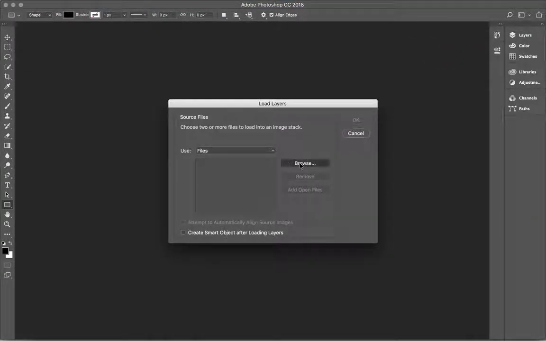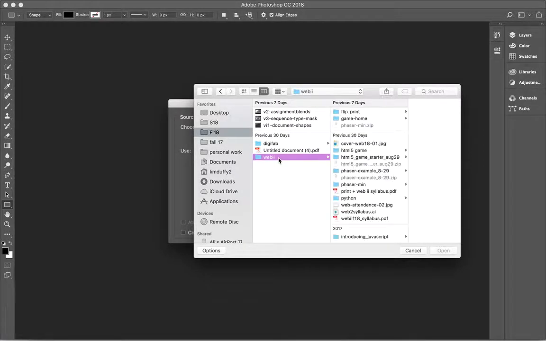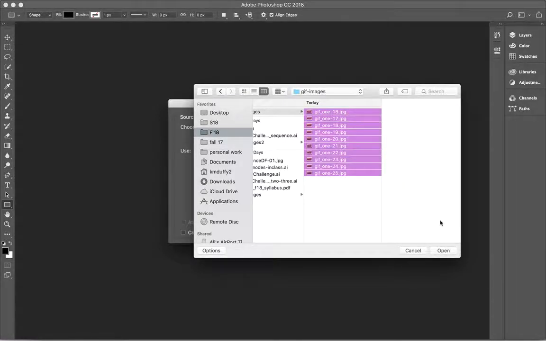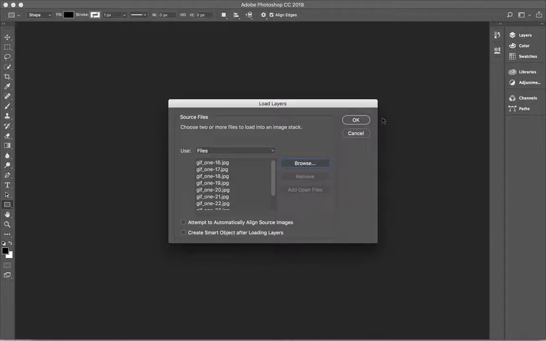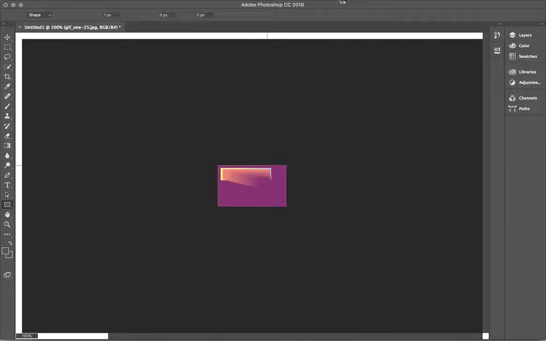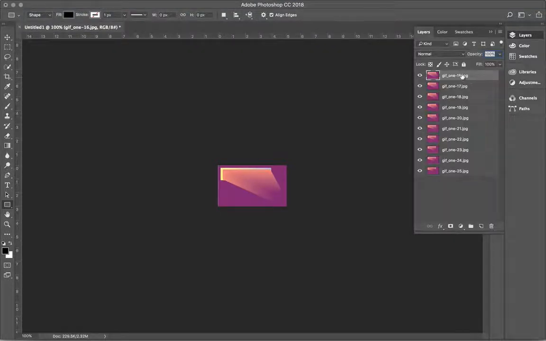I'm going to go to Browse, and I will go ahead and find that file. Here's all my sequential images. I'm going to select all of them here and hit Open. Then I'll hit OK. What that's going to do is make my computer freak out for a minute. I'm going to bring up my layers. It's going to import all of those images as layers, and they should be sequential.